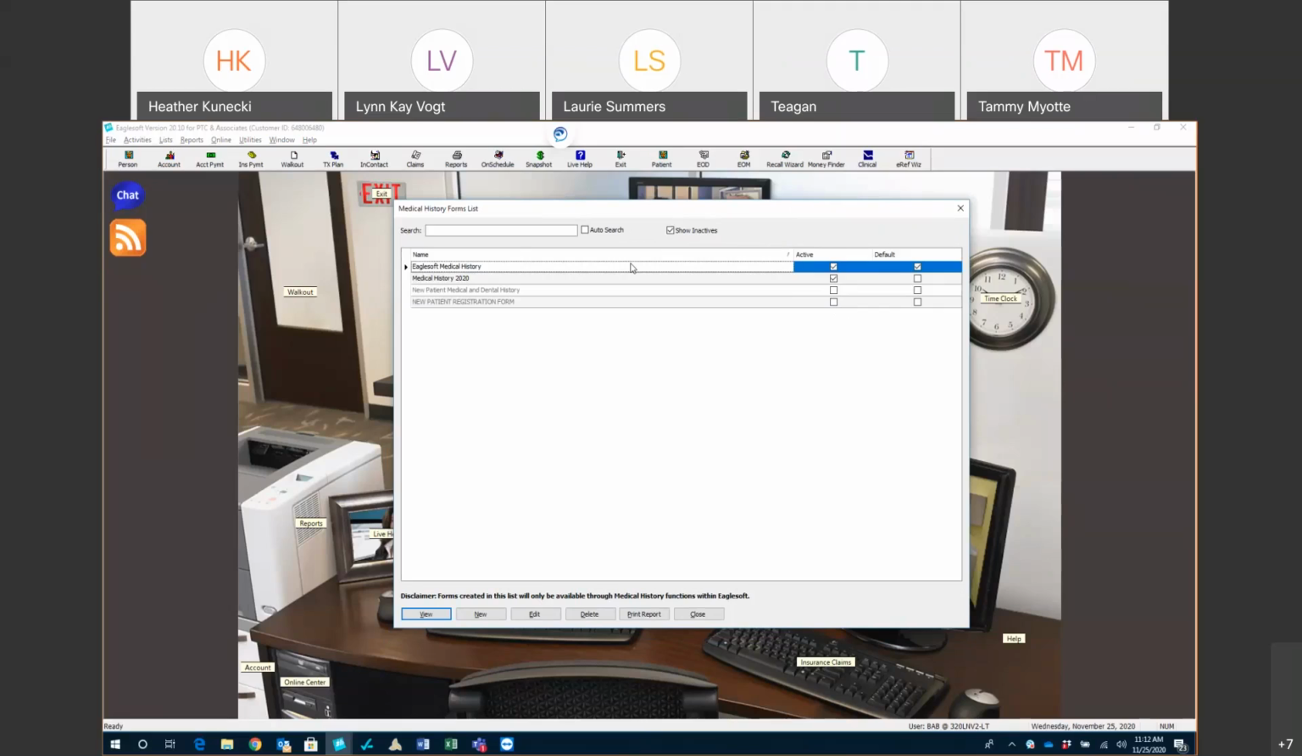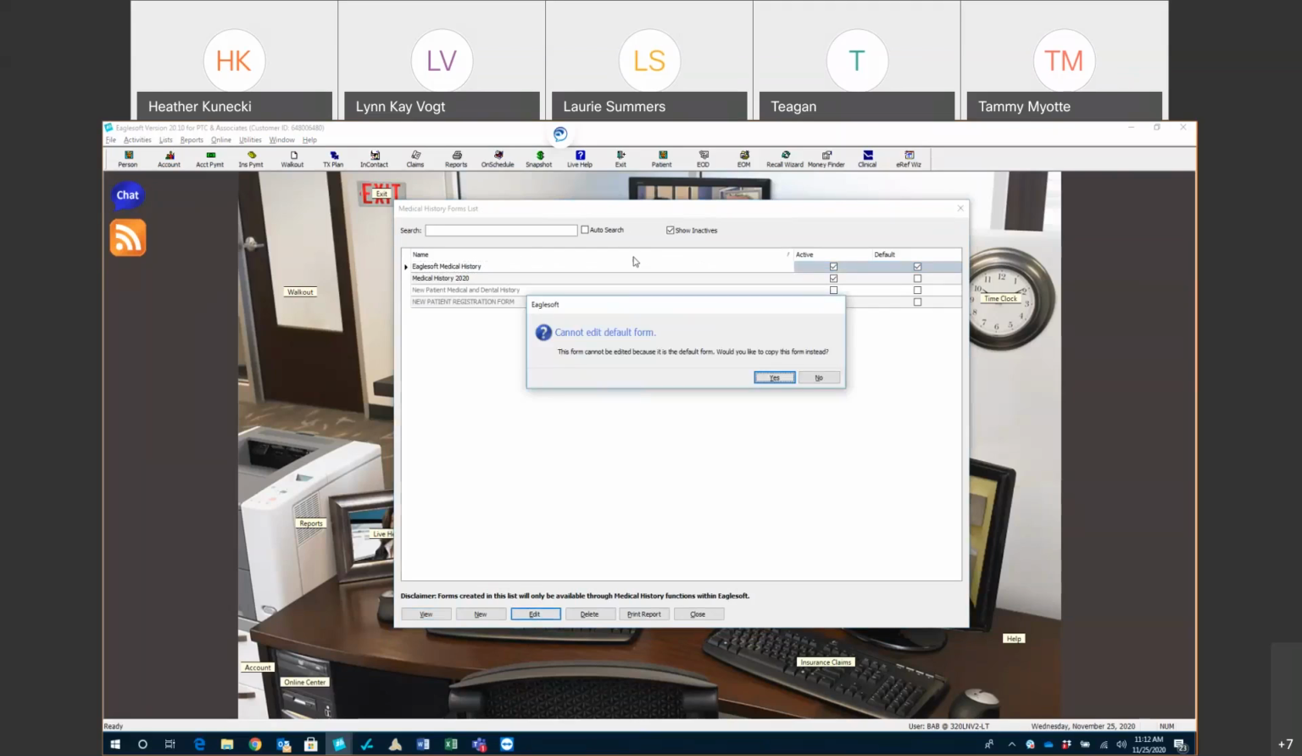But when you go in to edit it, see down here at the bottom, you guys are only going to have the Eaglesoft medical history, that top one. The reason these other ones populate is that when you hit edit, it's going to say you can't edit the default form. Would you like to copy this form instead? Yes. You can't change the original Eaglesoft form, but it copies the exact same form and makes it customizable for you. So you hit yes.